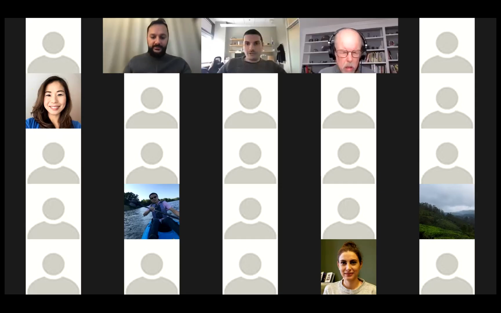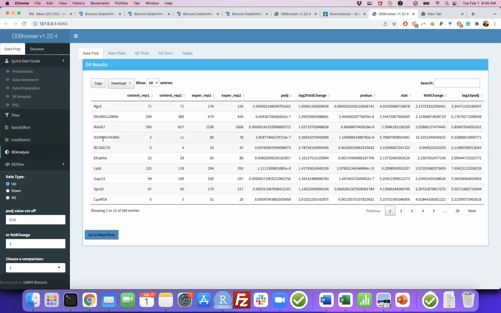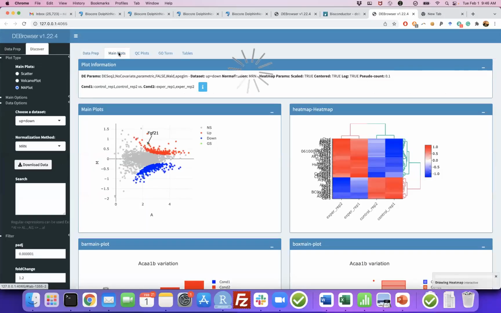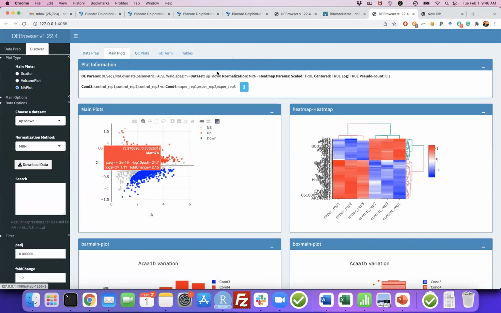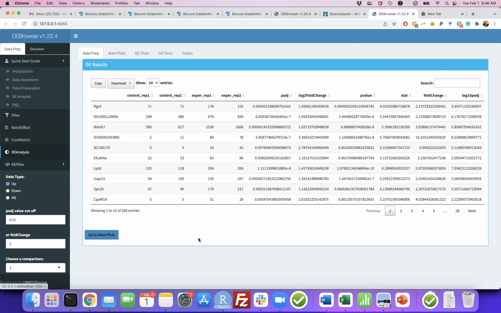Alper, I guess we have one question from Lindsay. Asking, how did you access the Discover tab from data prep? How did I come here to main plots from data prep? So there is a button there in data prep. So go to main plots here. When you click this button, it just starts drawing everything else. Okay. Did this answer the question?